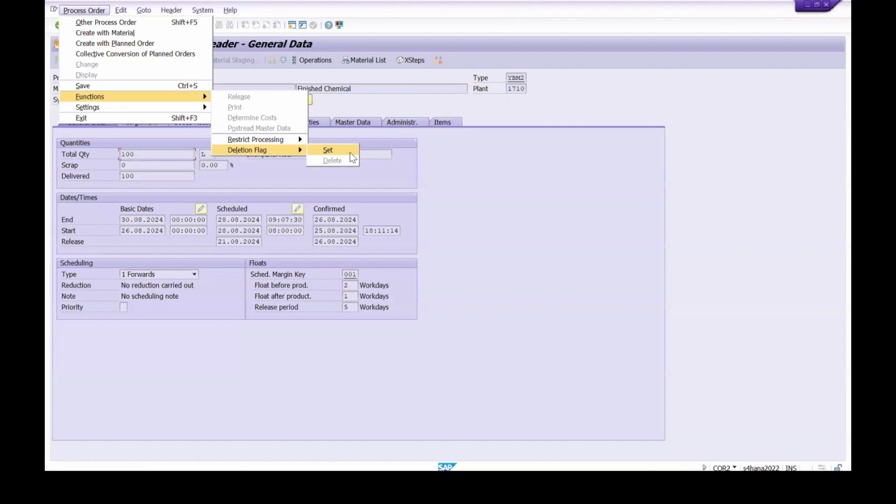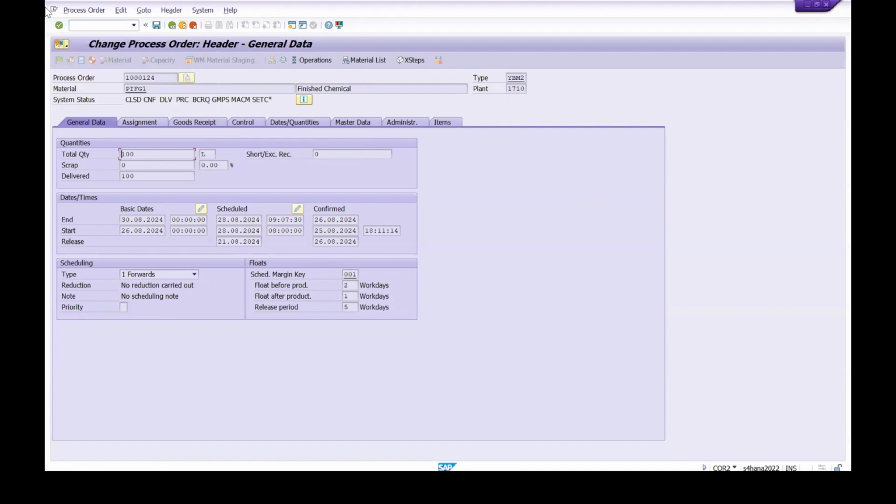There are two steps actually. Deletion flag set is one step. After that, after a certain period of time, your deletion indicator will get set. But generally, up to closing is what is done. Why we need to delete and when we need to delete: we cannot accumulate a huge amount of data in the background. So periodically, reorganization of the old data will be done. That means deletion and clearing of the old data will be taken care of by the basis team.